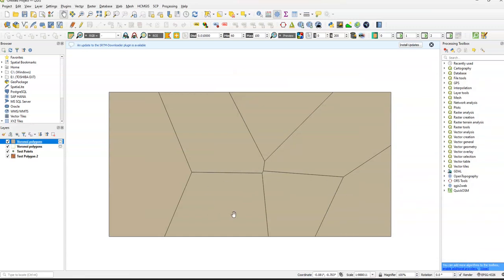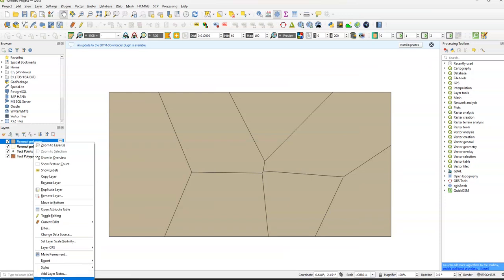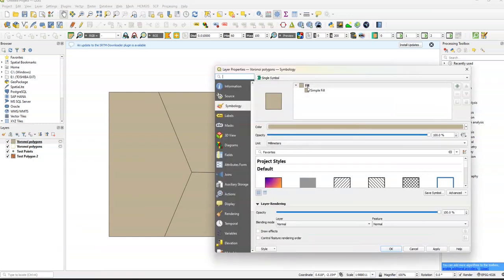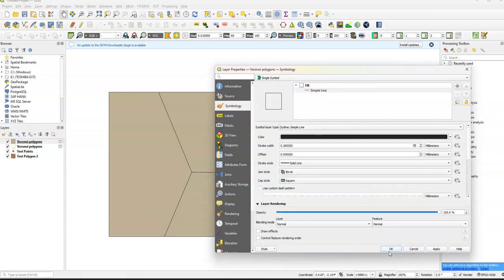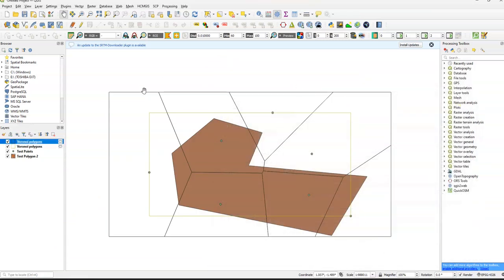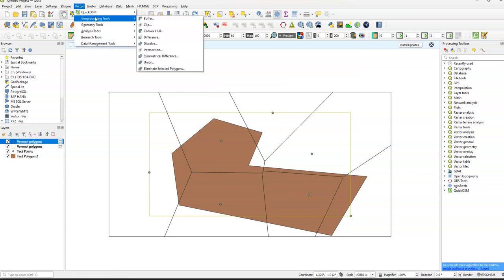I have a new polygon layer. It's good that it's covering everything, but we want to again make this transparent to see what's inside, so we're going to go to properties, simple fill again, outline simple line, click OK. And I have a bigger Voronoi polygon to work with. Now we want to get rid of these Voronoi polygons and just intersect them with our base layer called test polygon 2. So we're going to go to vector, geoprocessing tools.